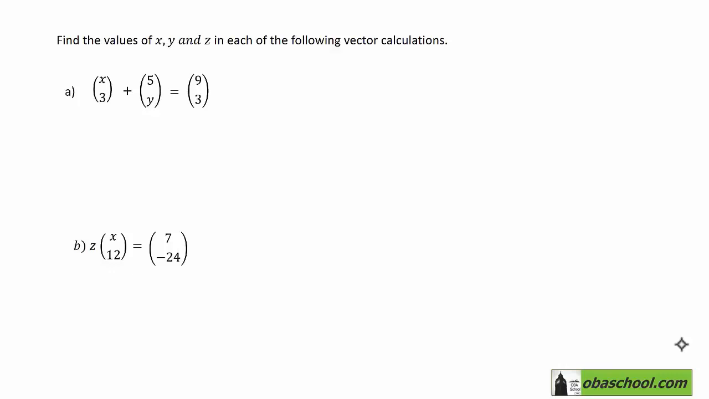In this tutorial, we're going to be solving the following exercise about the addition and subtraction of vectors. Find the values of x, y, and z in each of the following vector calculations. Now for part A, we have the column vector (x, 3) plus the column vector (5, y) equal to the column vector (9, 3).